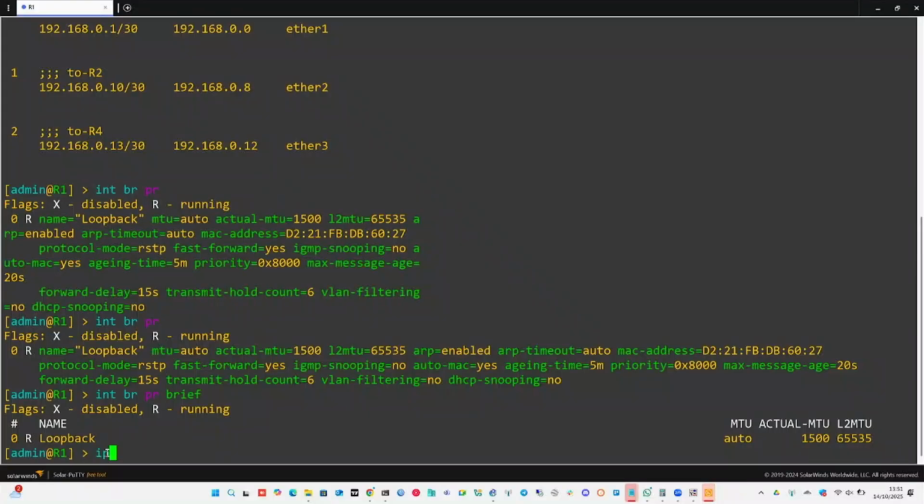So I can come to my IP address, IP address add, isn't it? Interface is now what? The loopback, right? Then I can assign that IP. This is R1, so the address would be 10.10.10.1. Now, I will not put the slash so that you see it in action.